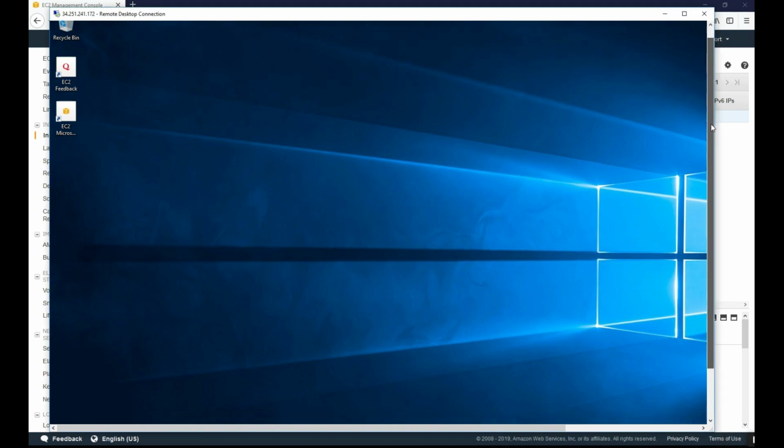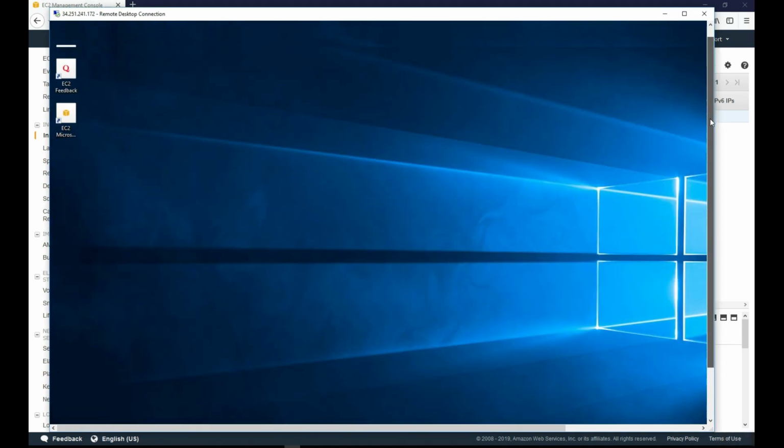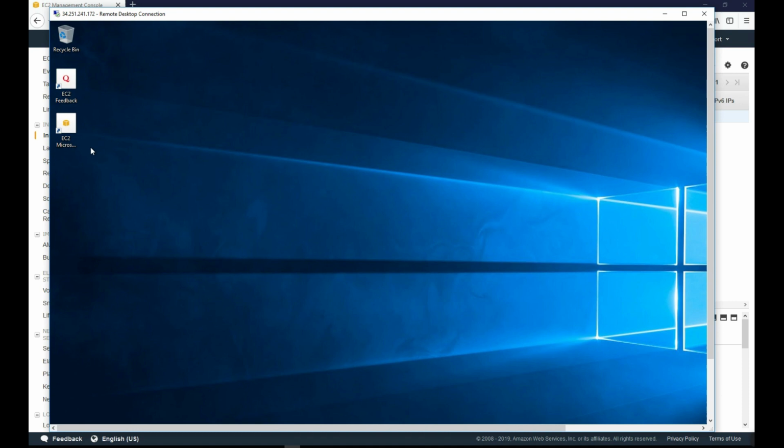Okay, and that's it. You can see we now have server 2019 running on AWS. We're connected in. We have a public IP.